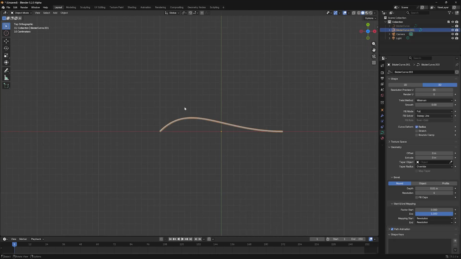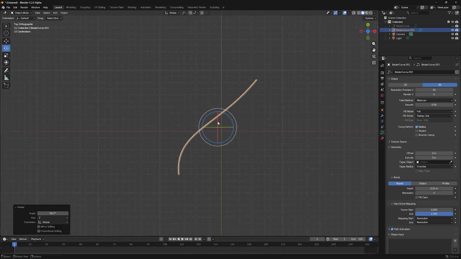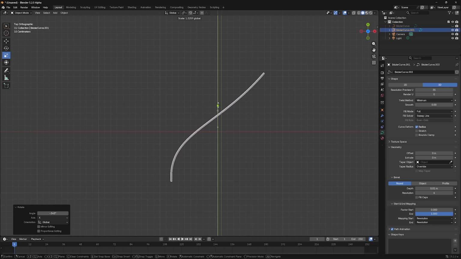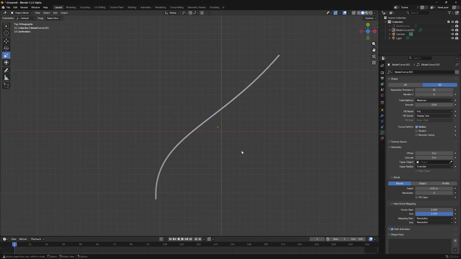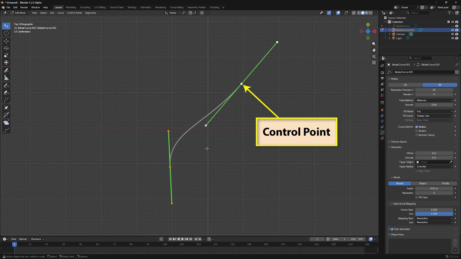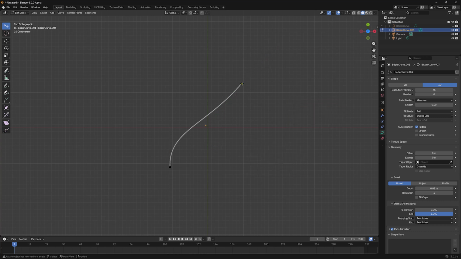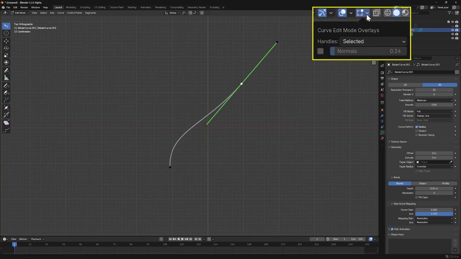When working in object mode, we are restricted to the usual move, rotate, and scale options. Note that all curves, like meshes, have an origin. When we enter Edit mode, the Bezier curve displays control points at each end of the curve, and each control point has two handles. The visibility of the handles is controlled by fields in the Curve Edit Mode Overlays panel.